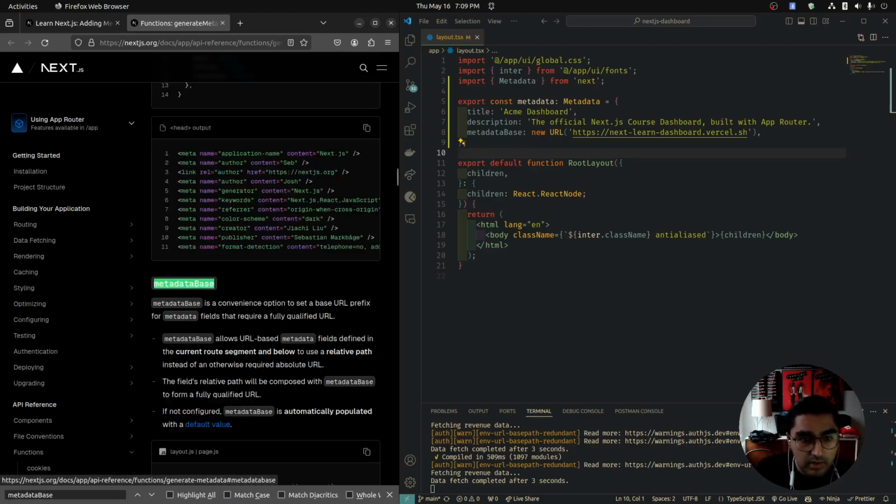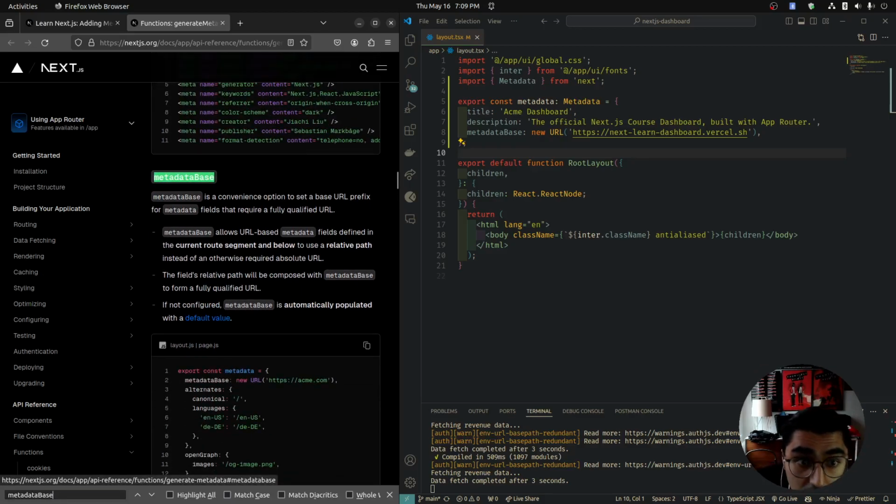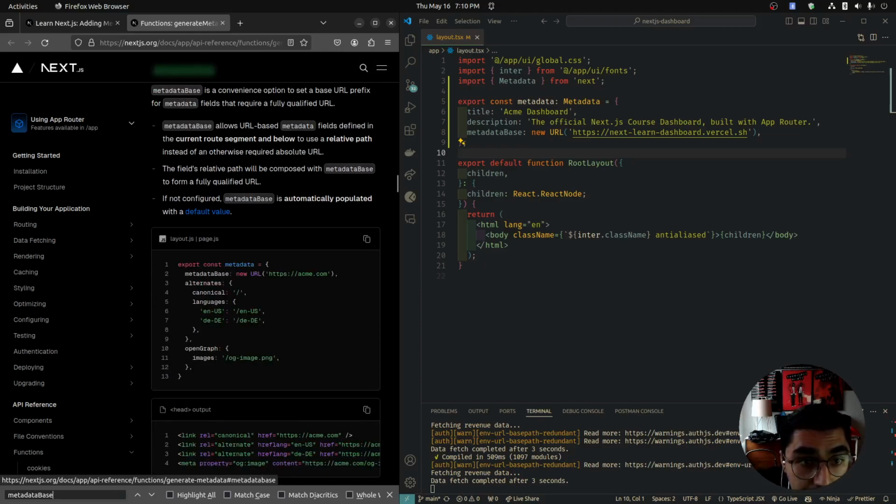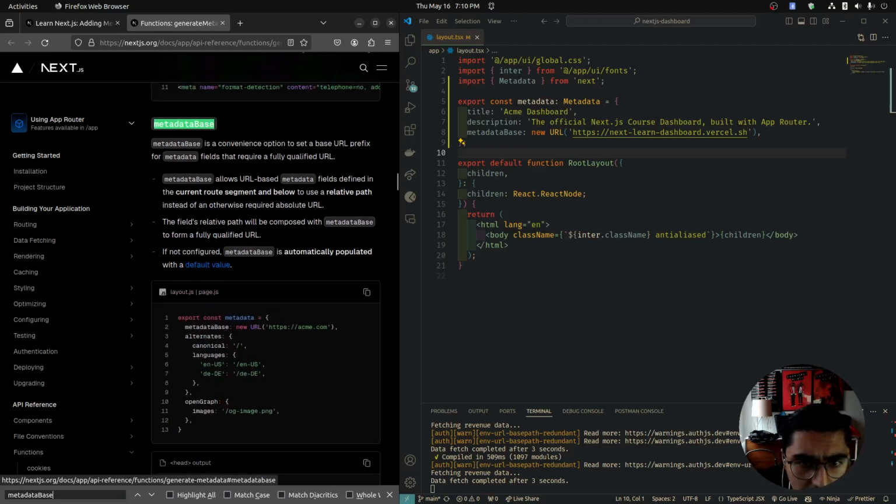metadataBase here. metadataBase is a convenience option to set a base URL prefix for metadata fields that require a fully qualified URL. It allows URL-based metadata fields defined in the current route segment and below to use a relative path instead of an otherwise required absolute URL. The field's relative path will be composed with metadataBase to form a fully qualified URL. If not configured, metadataBase is automatically populated with a default value.